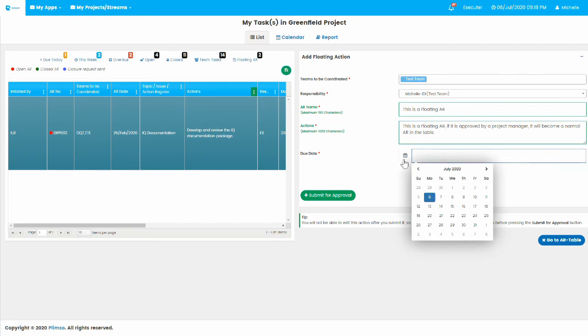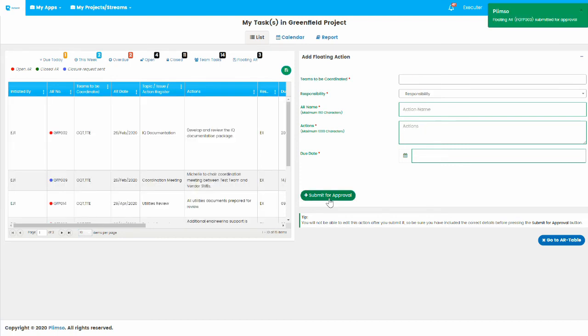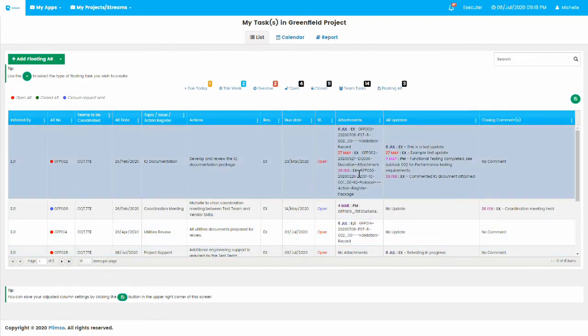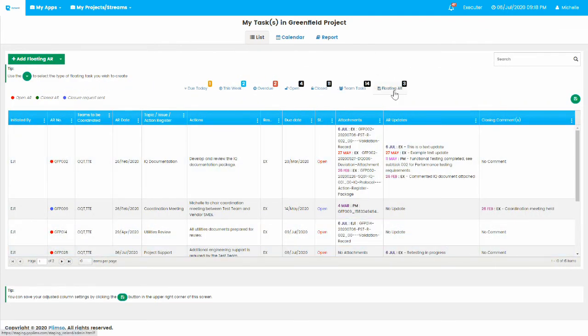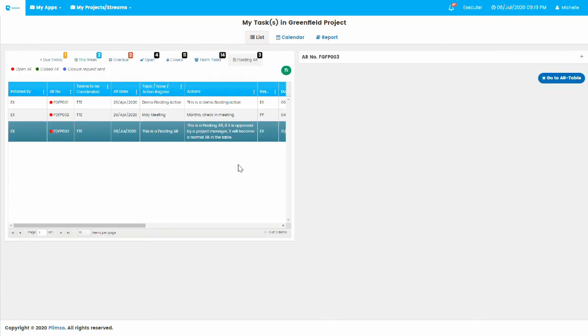The Due Date field is used to propose a due date for the action. Your project manager can always edit this value to better reflect project timelines or priorities if they need to. Once you have filled in all of these fields, click on the green Submit for Approval button, and your floating AR will be sent to your project manager to review. Click on the blue Go to AR Table button to return to the main table view. You can check on the floating actions you have submitted for review by clicking on the Floating AR tab at the top of the action table.